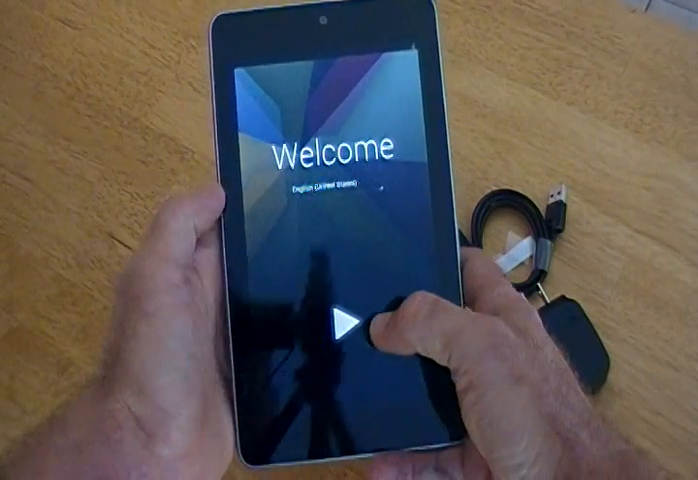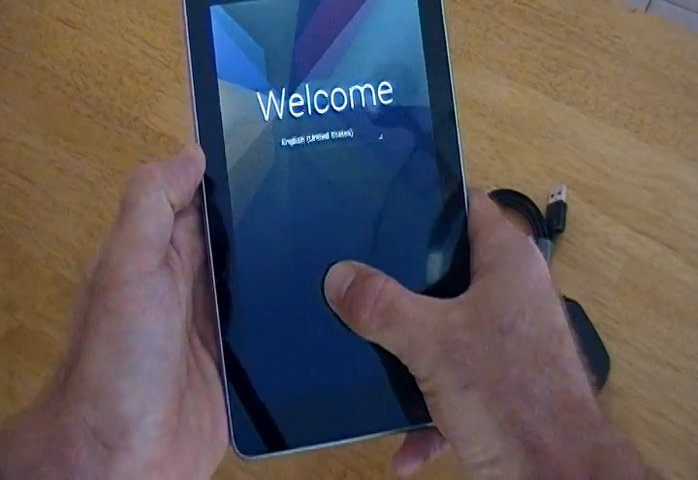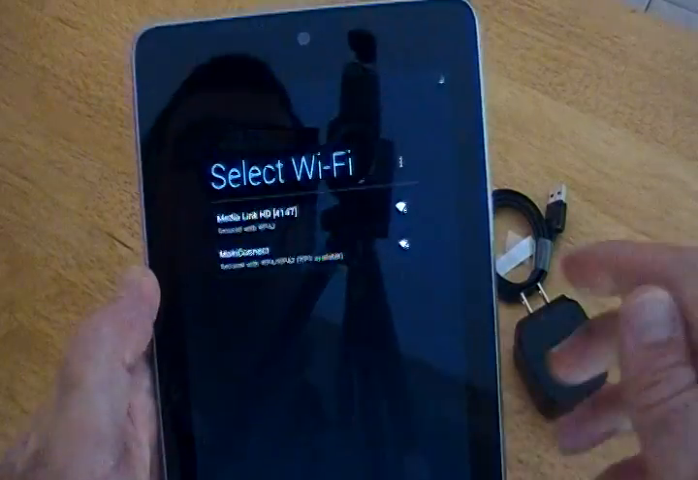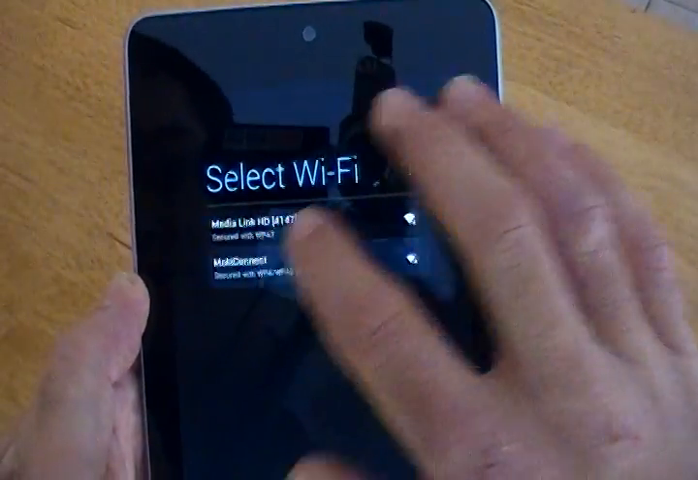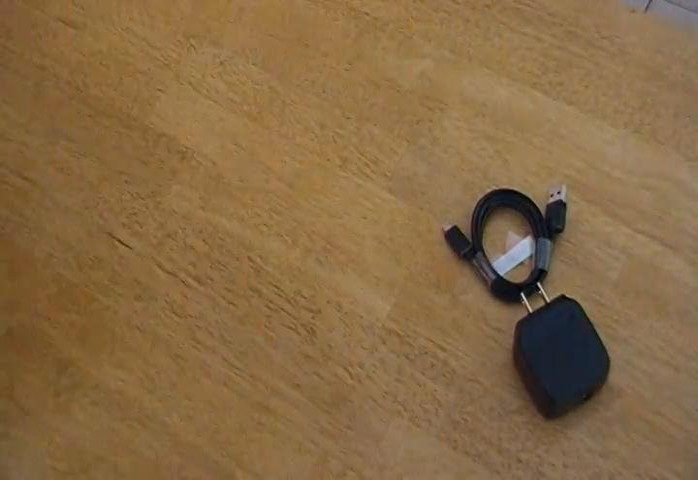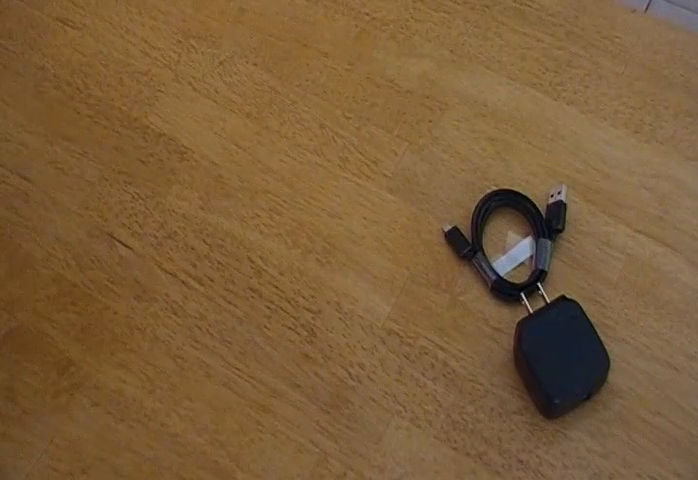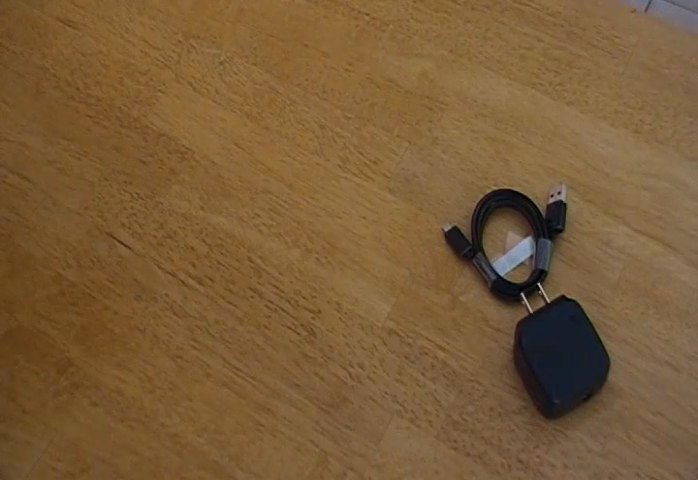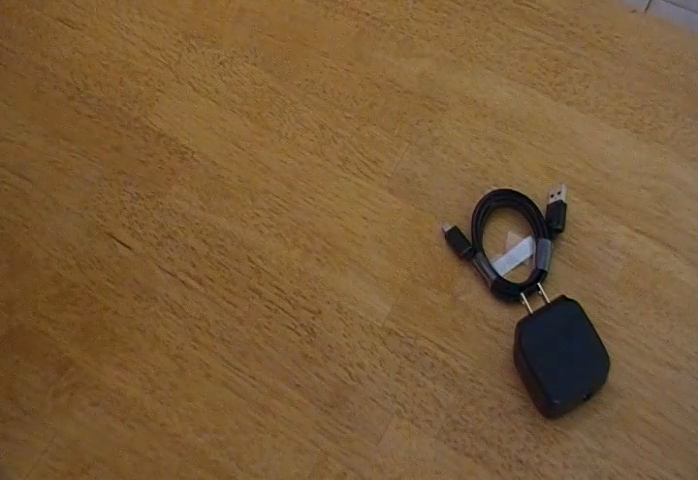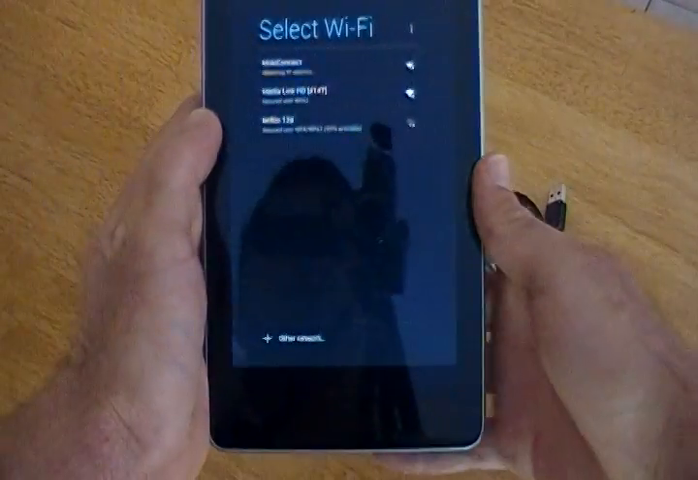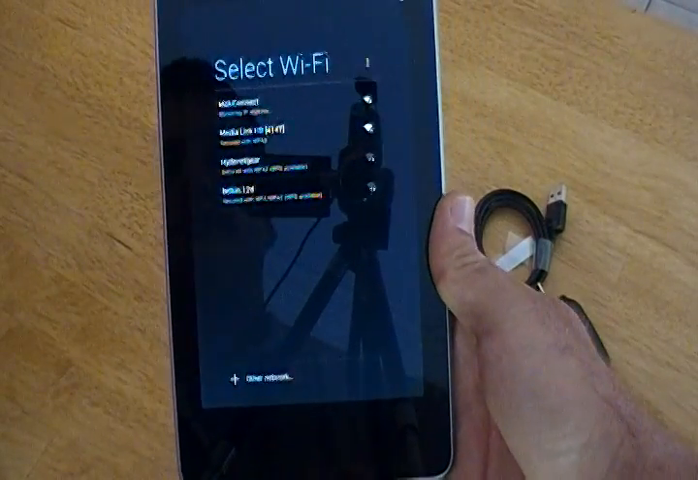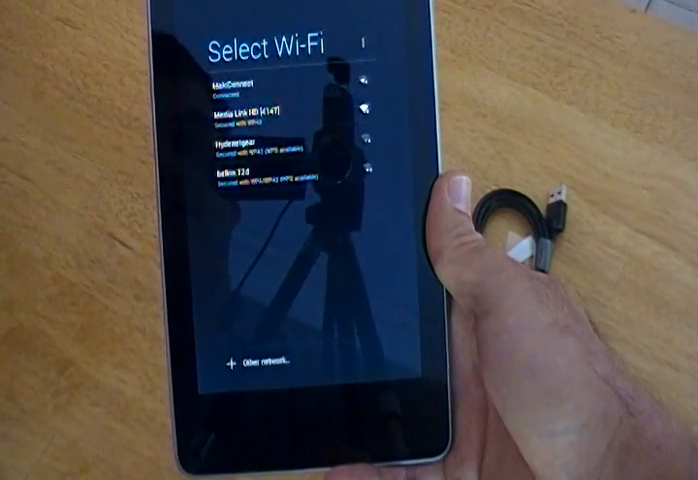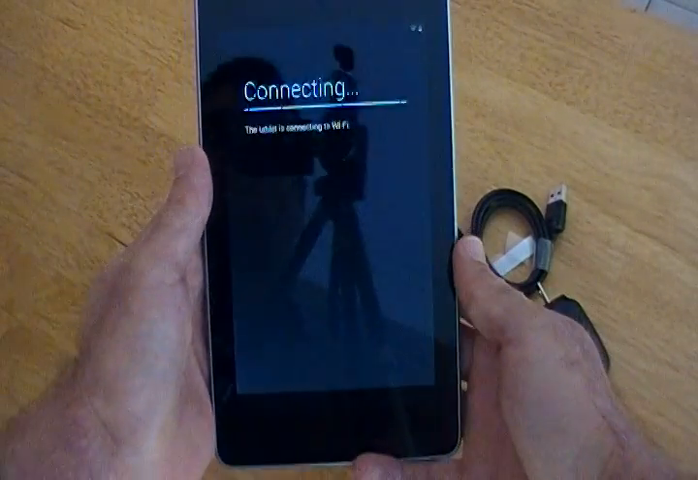Welcome. All right, first we have to choose our language. It comes here for our wireless networks. Go ahead and connect to mine. Pull it away for just a second. All right, we are connecting. There it goes.